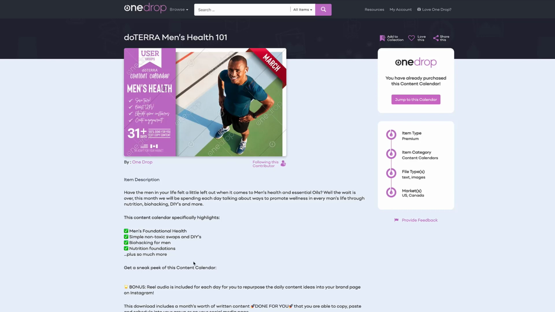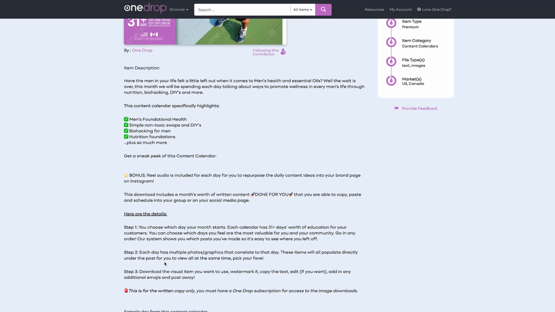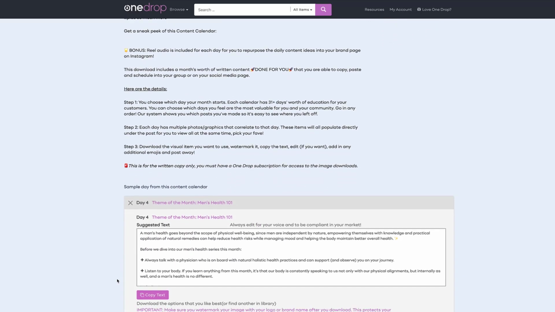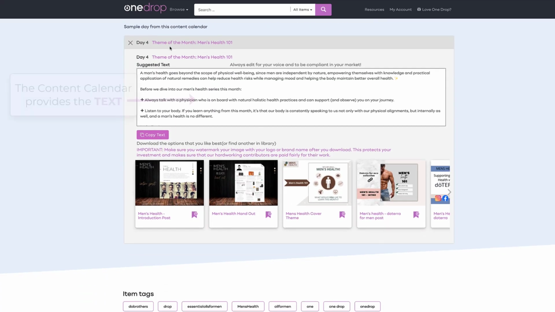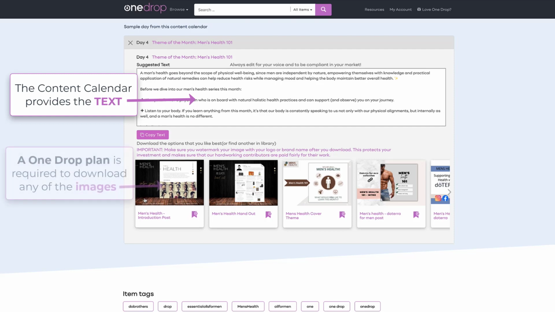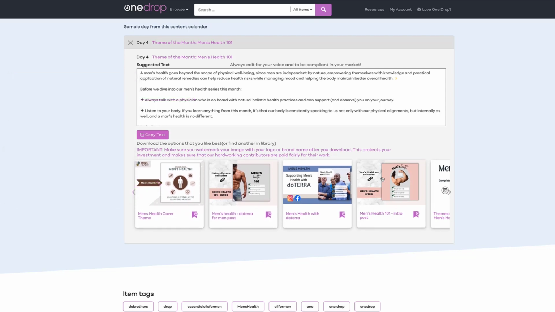So in this content calendar, you'll see a small item description of what the content calendar is. Basically, our content calendars are the written out content that goes with the graphics that you download through your One Drop subscription. You can see a quick example here under day 4. This is the text that you get access to through the content calendar. And then our contributors have all created incredible downloads based on your aesthetic, based on what kind of look you desire. You can download the graphic specific to that day.